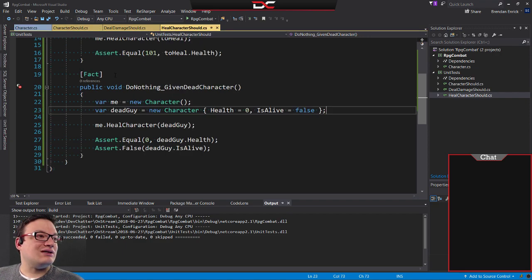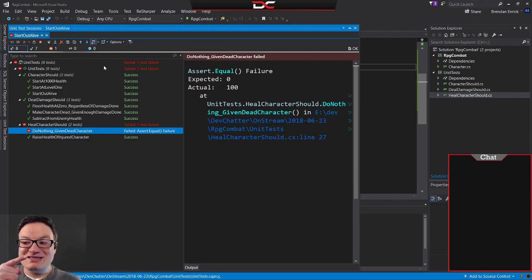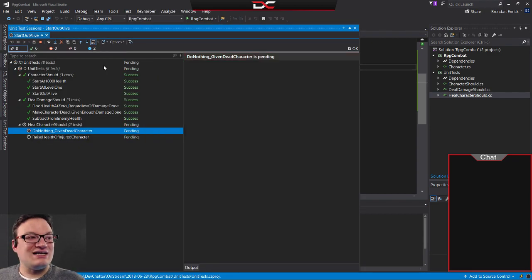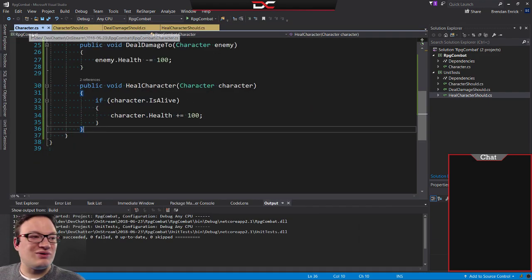So, let's continue on. Let's make this test pass. The nice thing is that would have been a nasty bug if I didn't have this test. So that test caught my goof there when I just didn't do that right.